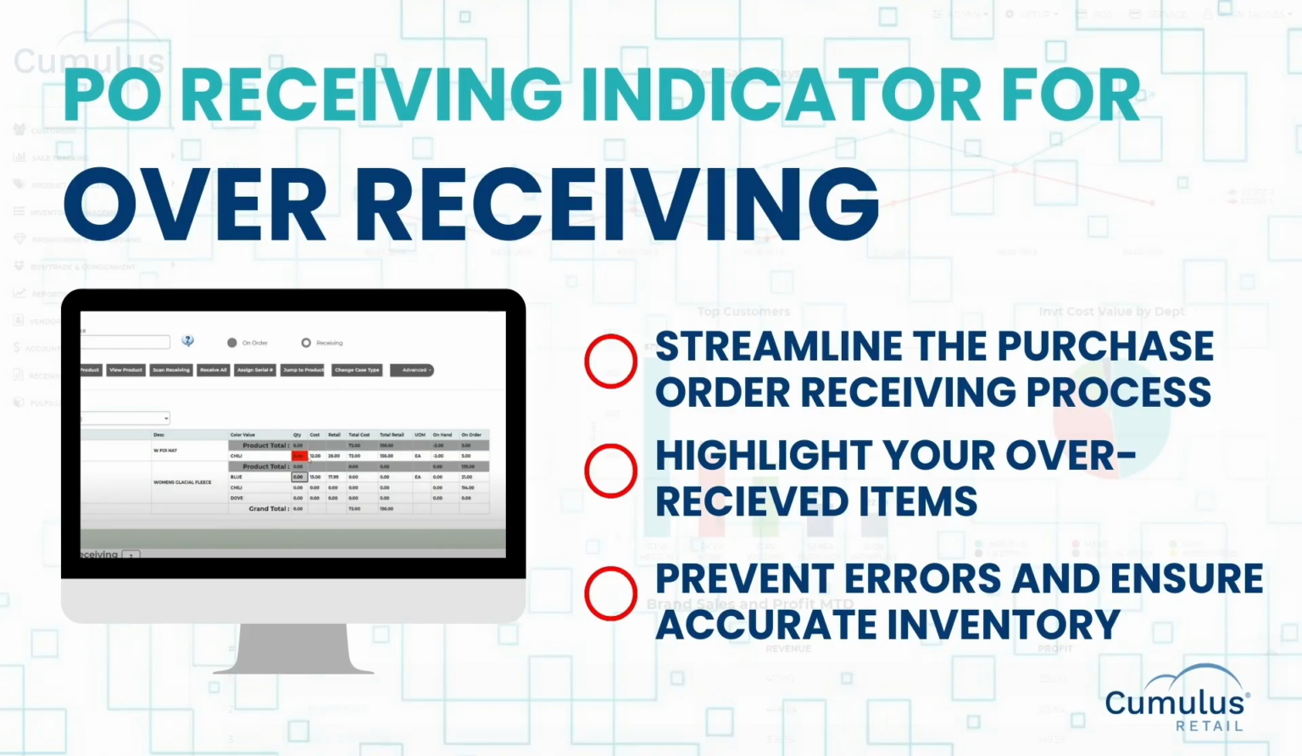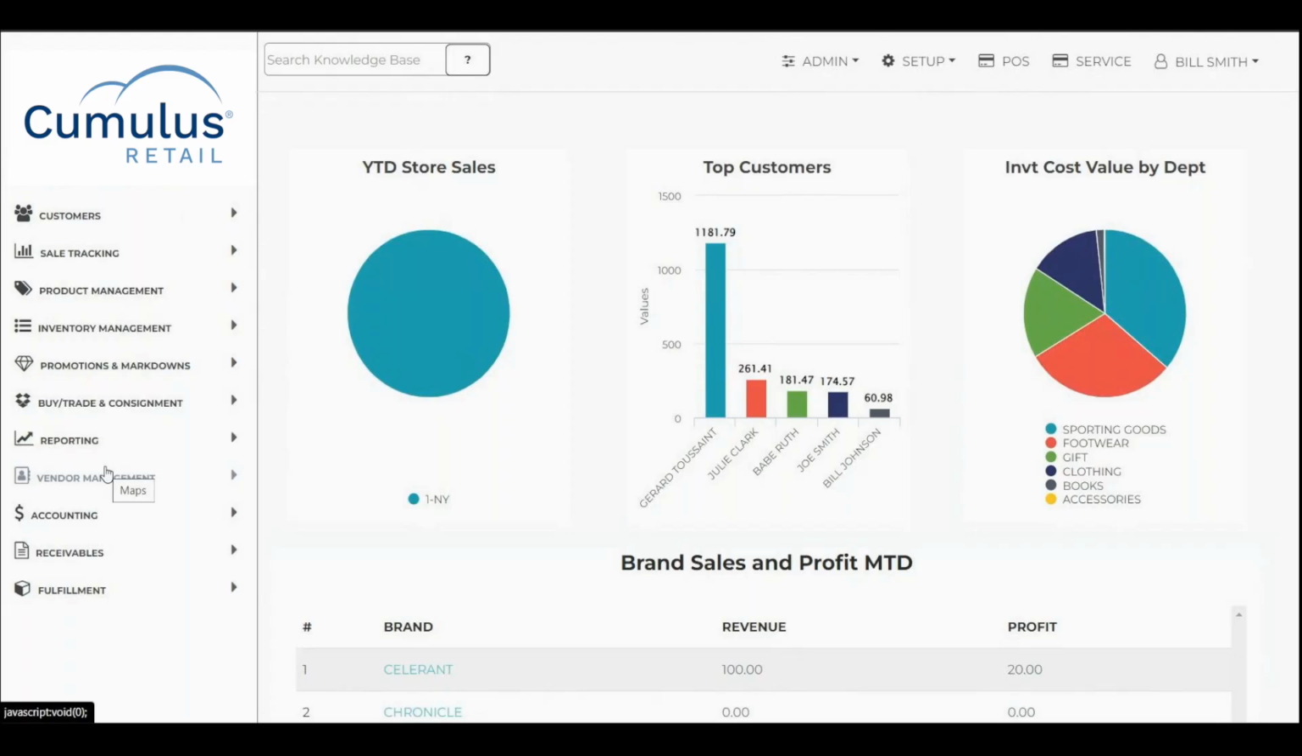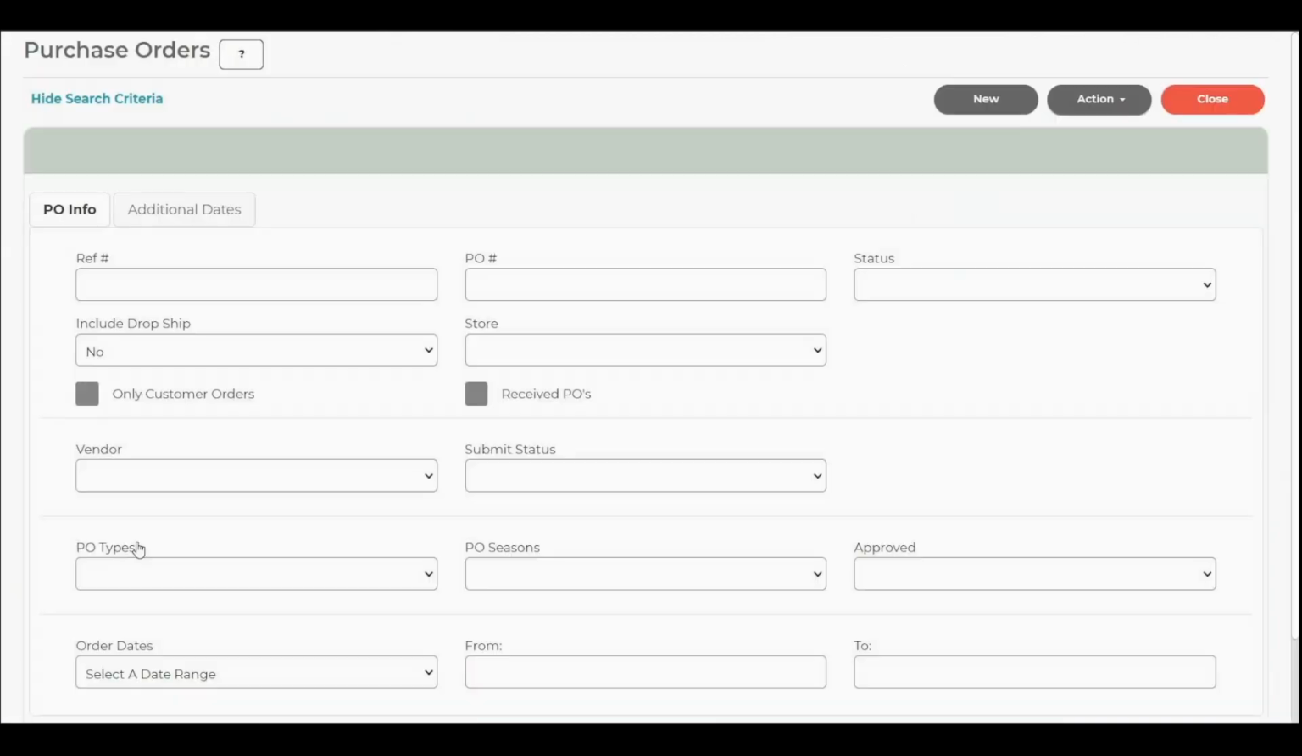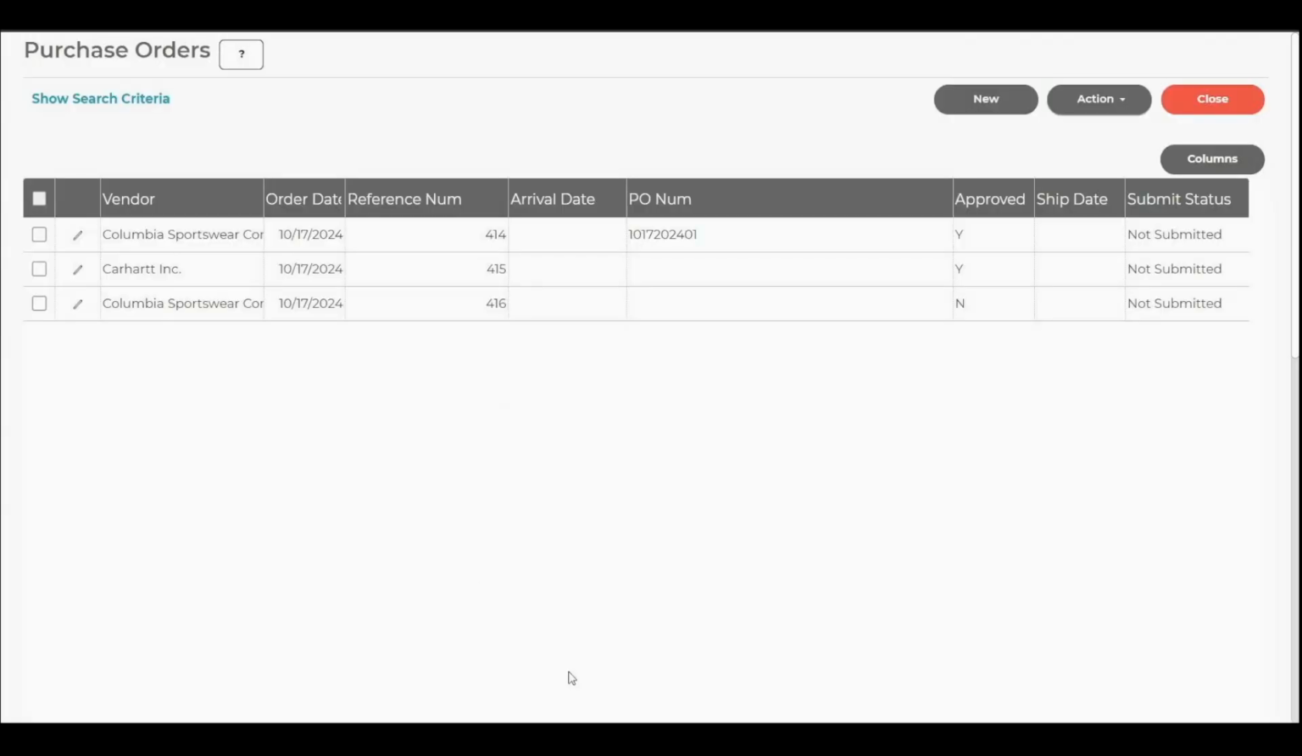Next, let's discuss the PO Receiving Indicator, an enhancement that streamlines the purchase order receiving process. This feature provides a visual cue when more items are received than were originally ordered, while preventing errors and ensuring accurate inventory. To start, navigate to Vendor Management, then under Purchase Orders, search for a PO and go through the receiving process.